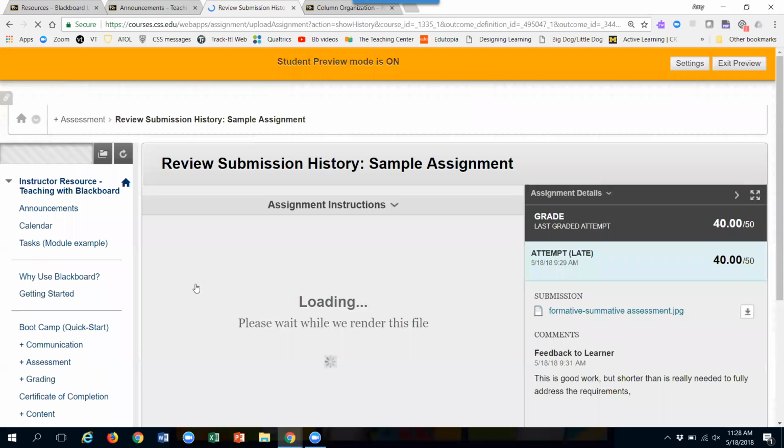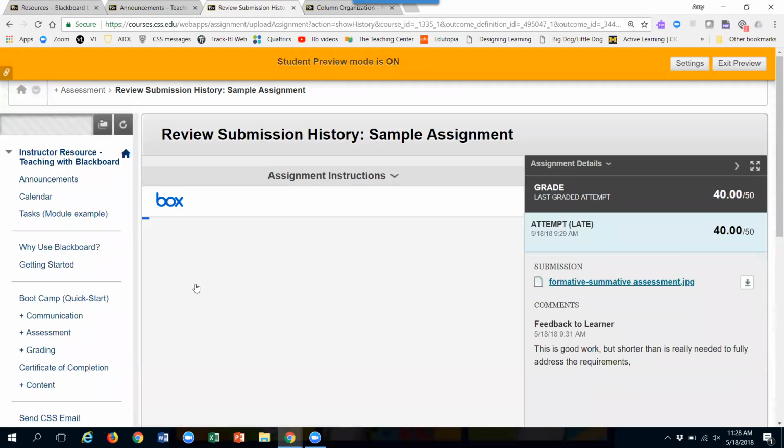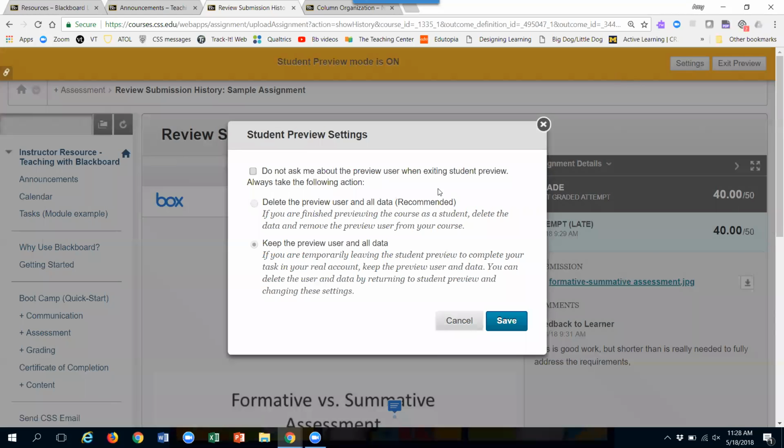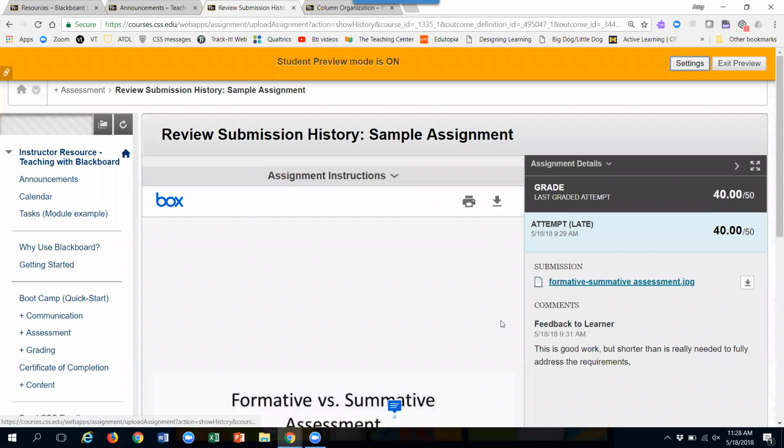Now, one point here to make sure that you see things and that you are recognized as a student in the course, to submit something: the first time you go in as a student, you have to go to your settings in that gold bar. You have to change your settings so that it remembers you. Keep the preview user and all data. That way you're going to show up in the gradebook in a row and you'll see your assignment.